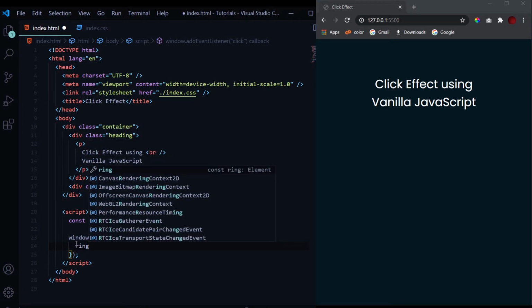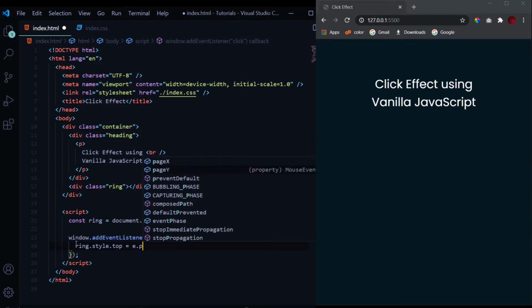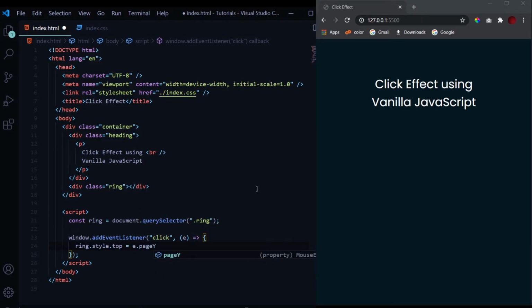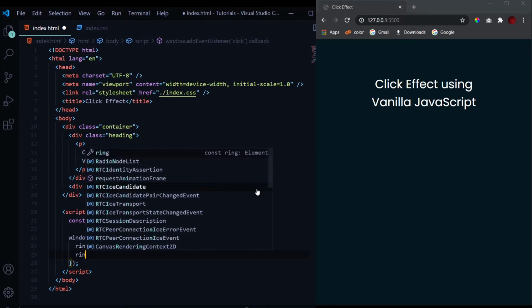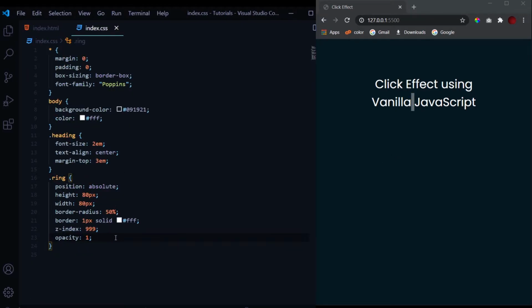So first of all, ring.style.top should be e.pageY, which is the position of the cursor from the top of the window, plus "px". The unit is very necessary, you can't miss that out. Then ring.style.left is equal to e.pageX plus "px". Now let's see whether it's working or not. Oh, actually we have given it an opacity of 0, so let's change it for now.